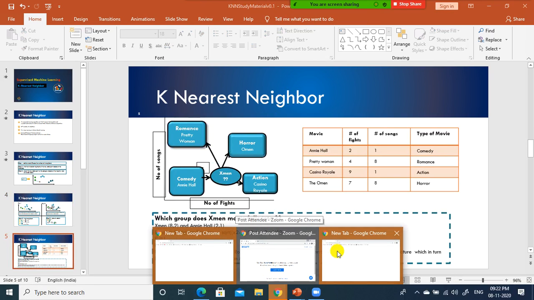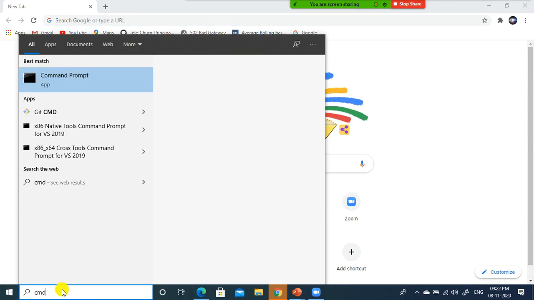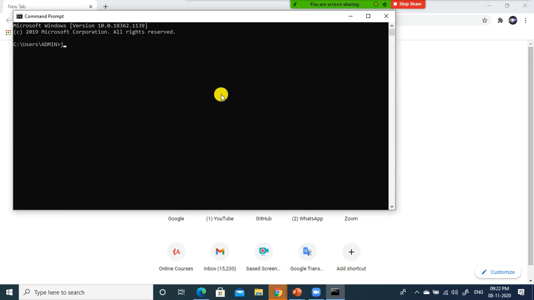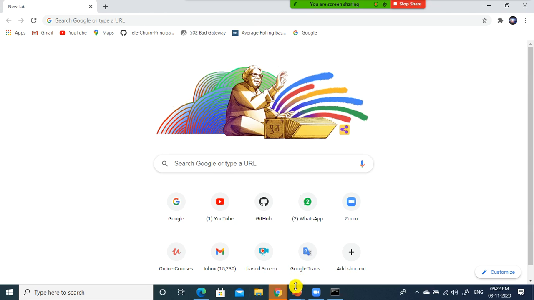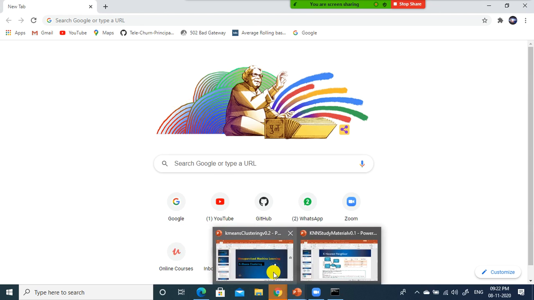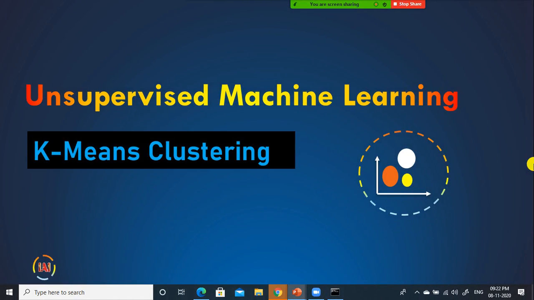A very simple algorithm. Okay, I restarted, right? So now, it will take some time to start the Jupyter notebook. What we will do in the meanwhile is jump into the clustering part, the unsupervised machine learning.